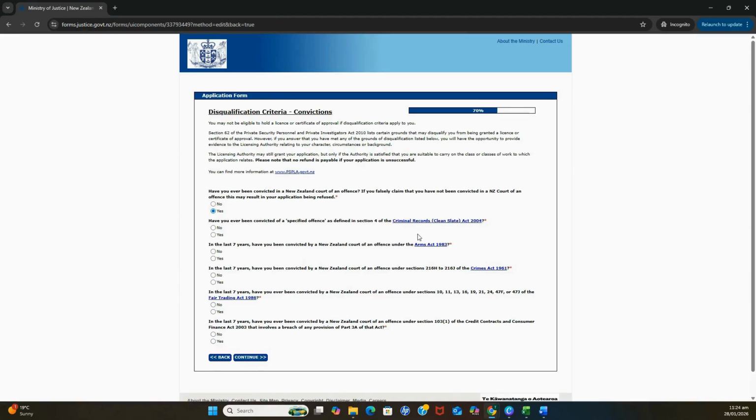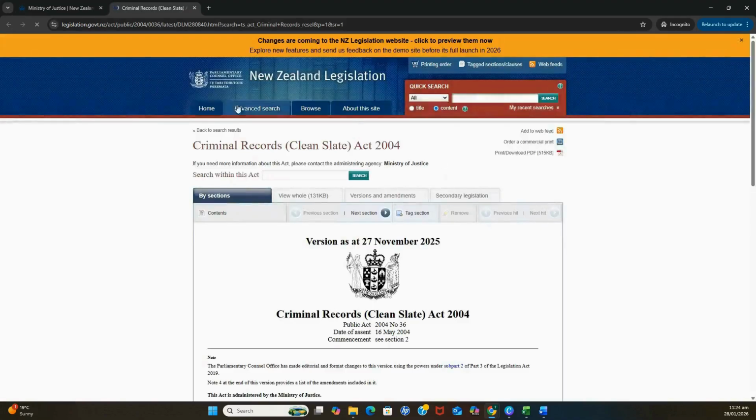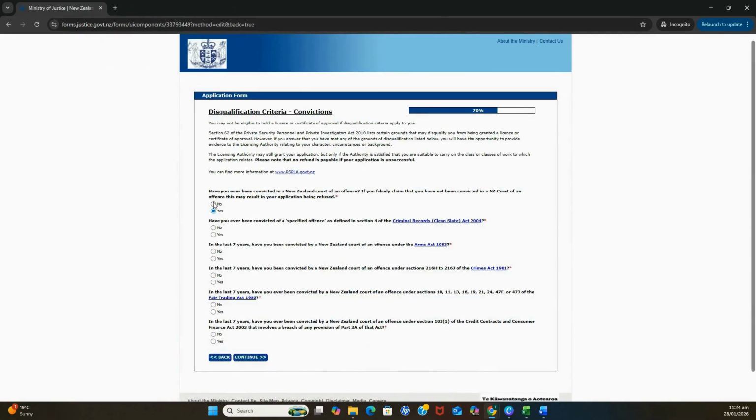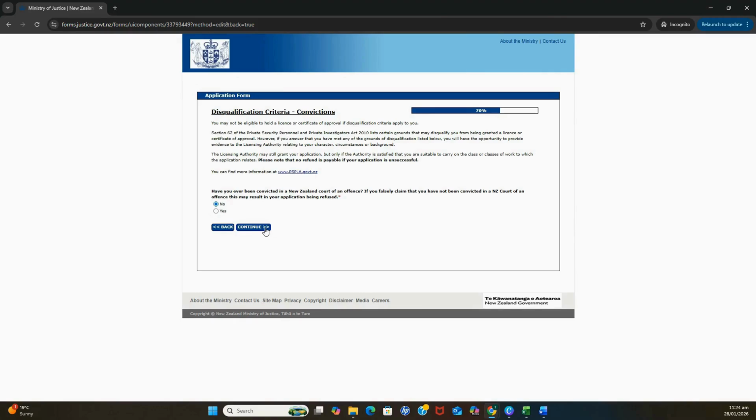So I'll show you what I mean. We'll click on the one that says Criminal Records Clean Slate Act, and it will take me to a different link, and it will show me the New Zealand legislation. So you can scroll down and have a read through here, click on the different links, and it will tell you more information about that, and that should help you figure out whether or not you need to select that.